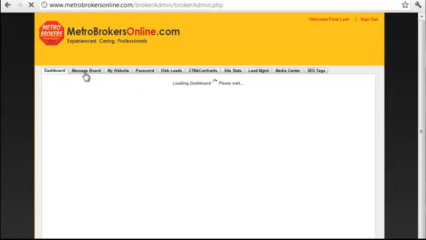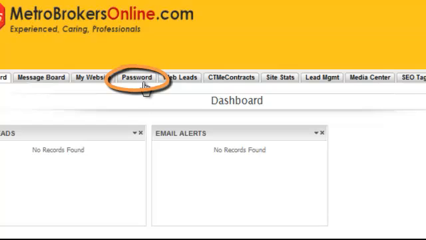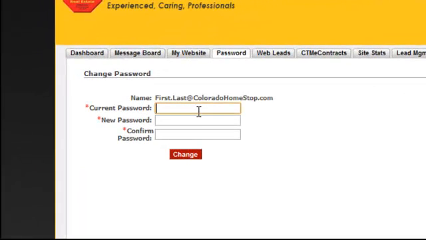And there's all these tabs up here that will take you to various features of the back end of your site. We're going to click on the Password tab in order to change the password. And in here, it's going to ask for your current password, which is all lowercase, the word password, and the number one. And then we want to type in a new password that only you know.